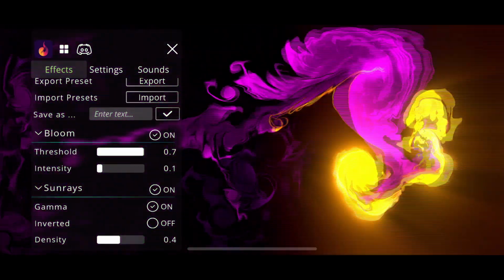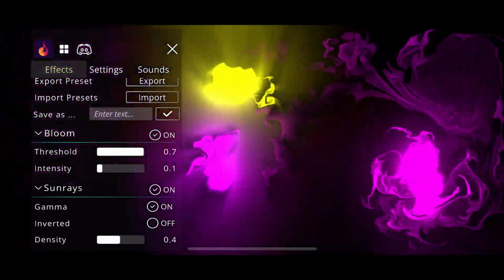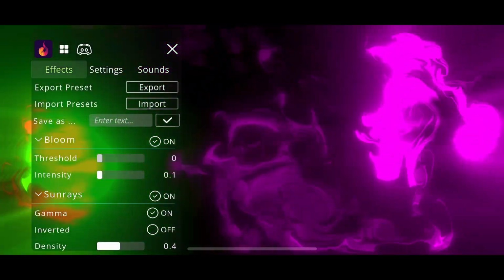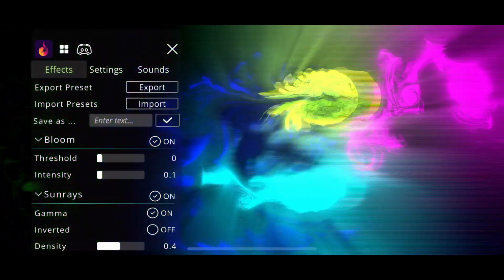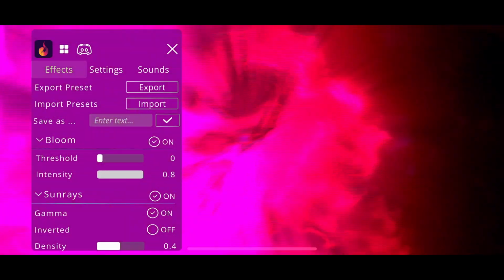A high threshold means that it's only visible at the top of the fluids when you just touch the screen and the fluids appear. The lower it goes, the more general the bloom becomes, and it's showing at the whole fluids. The intensity is obvious for sure. The higher it goes, the more intense it is.